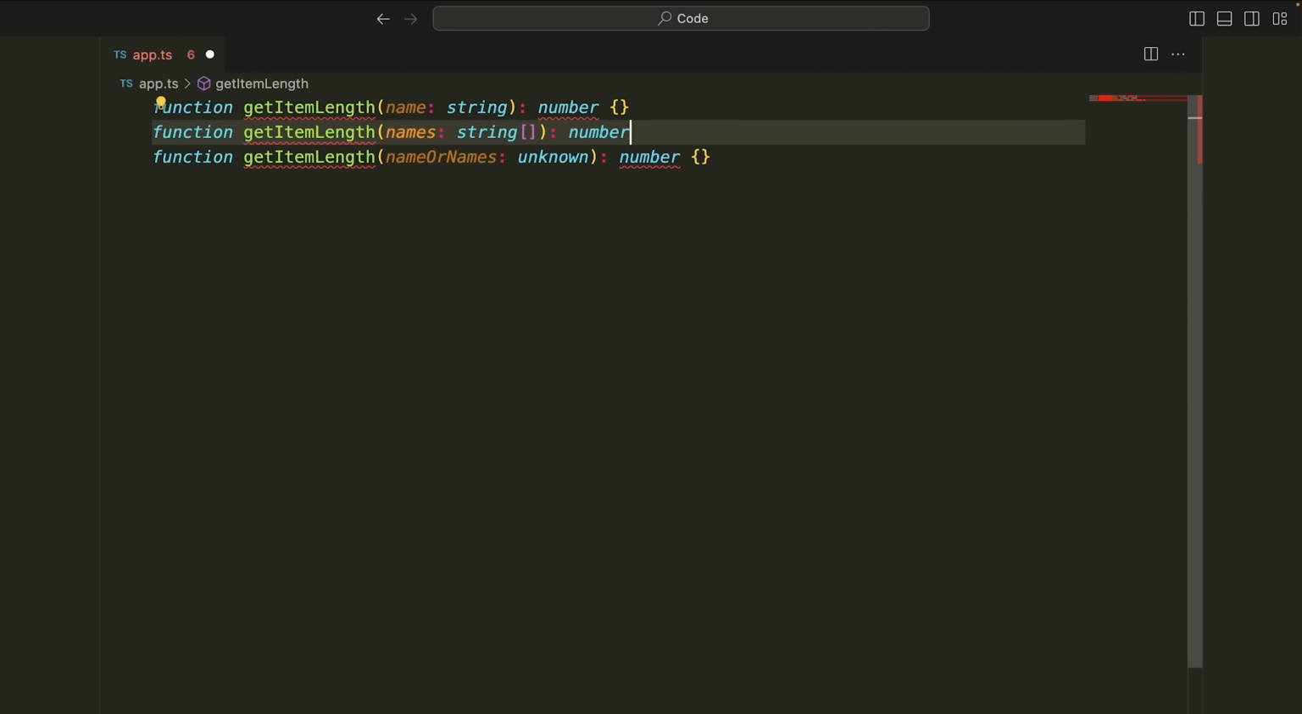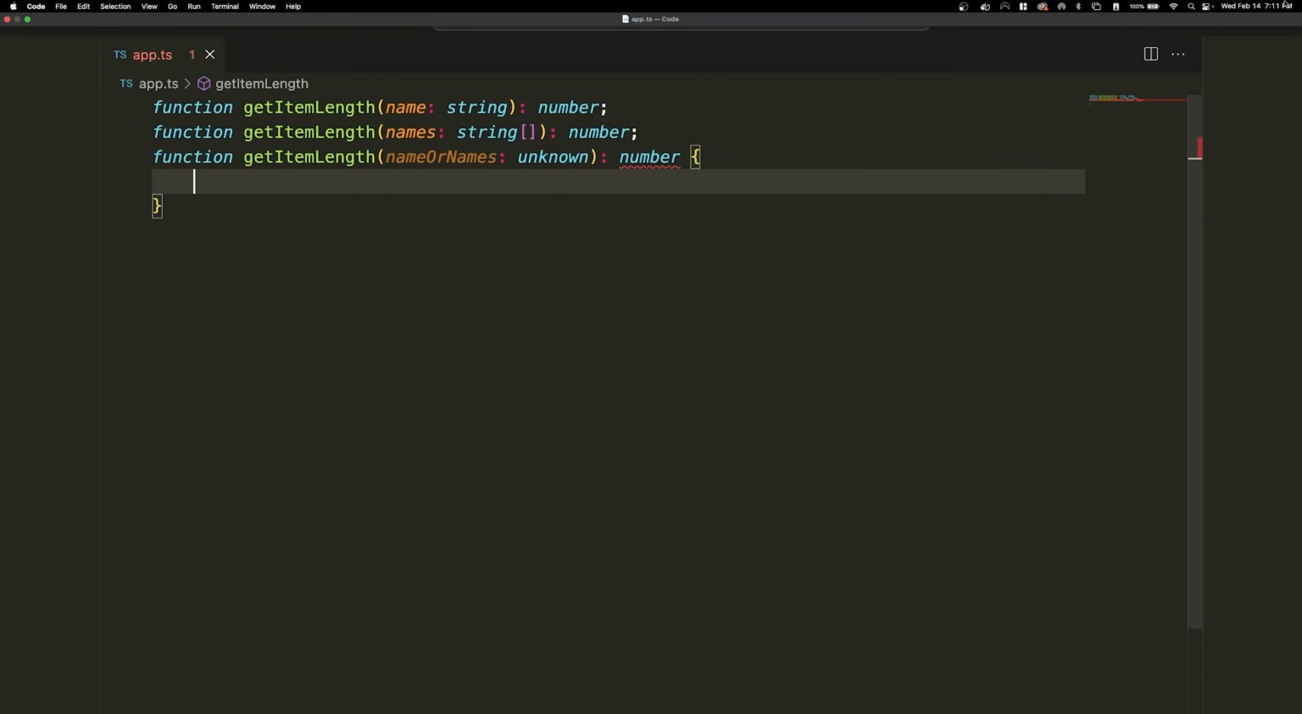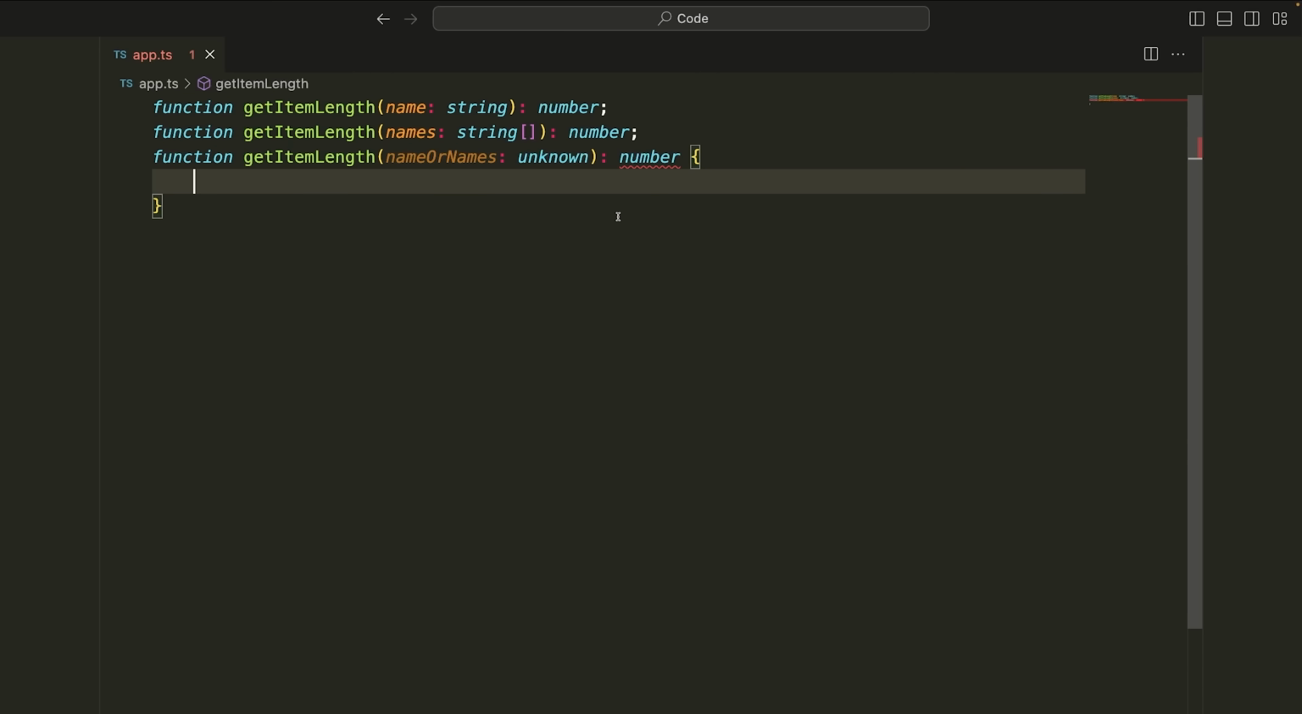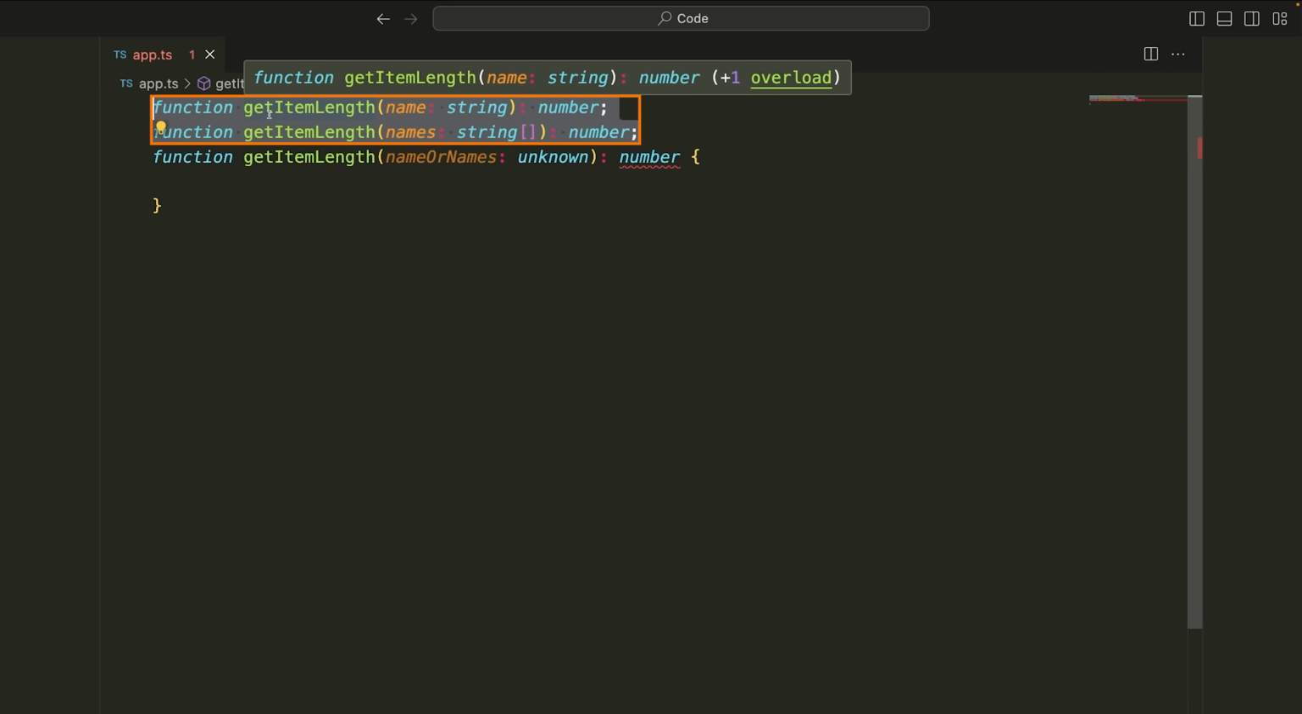And for the two functions up here, rather than defining a body for them, I'm just going to put a semicolon. Now, what this has done here is actually defined an overloaded function. What this is saying is we're going to have this function getItemLength. We're going to write the body of this function in 1 second, don't worry. And this function can be called in one of the two following ways.